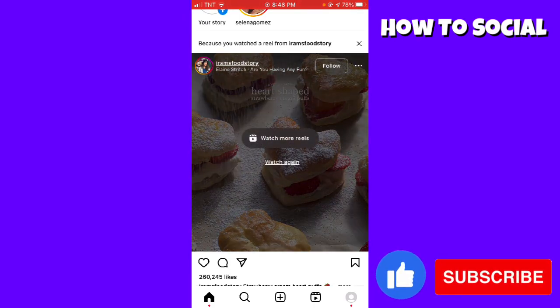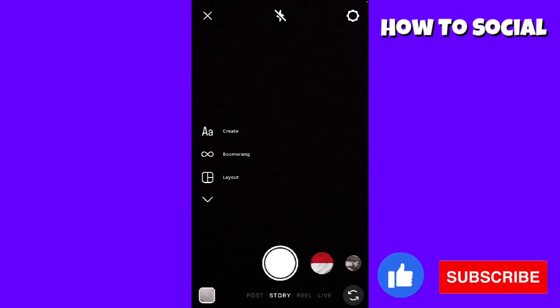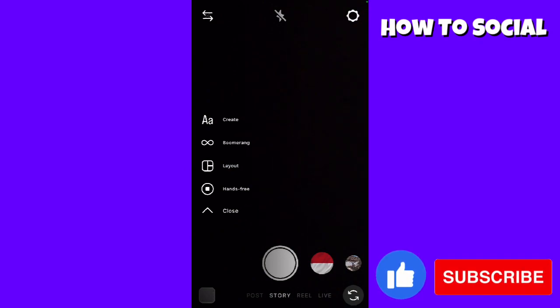So first of all, you want to open your Instagram app and log in to your account. So now just go ahead and swipe your finger from left to right. And here, as you can see, the camera toolbar is at the left side of my screen. So what I mean by camera toolbar, this is these four. Okay, so create, boomerang, layout, and hands-free.